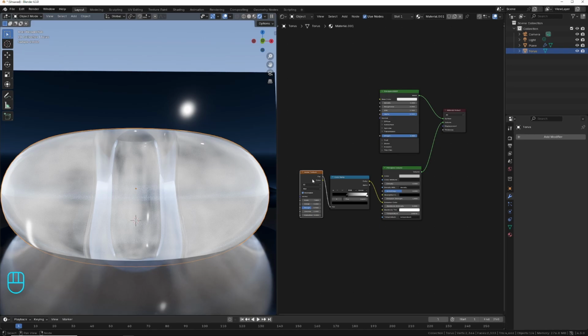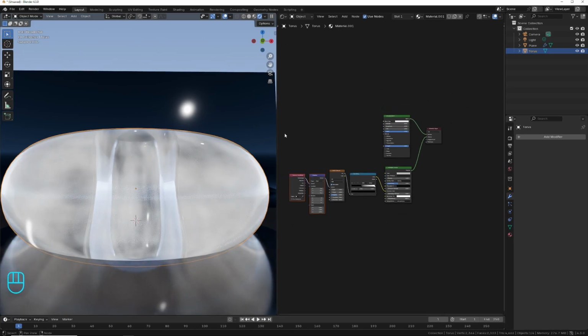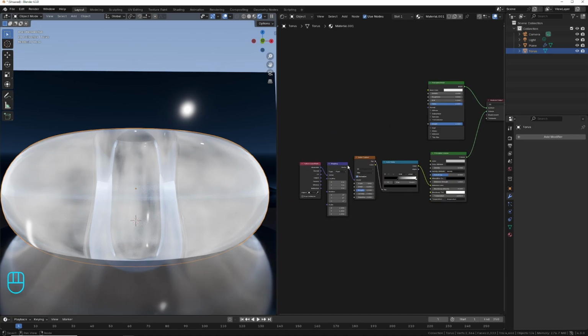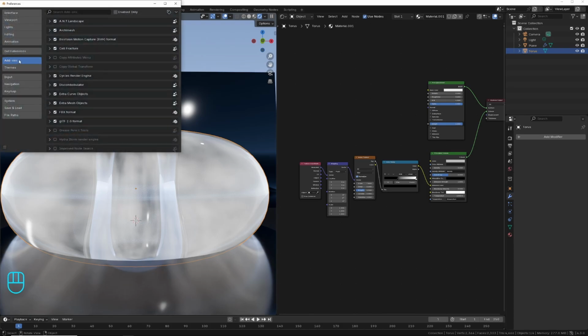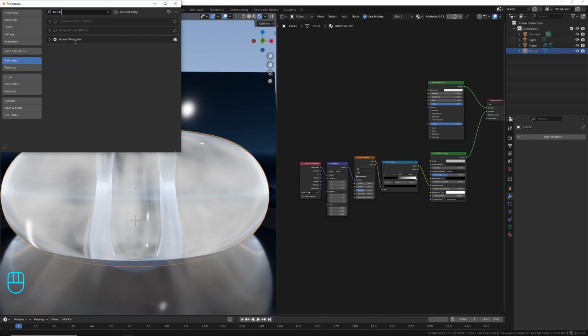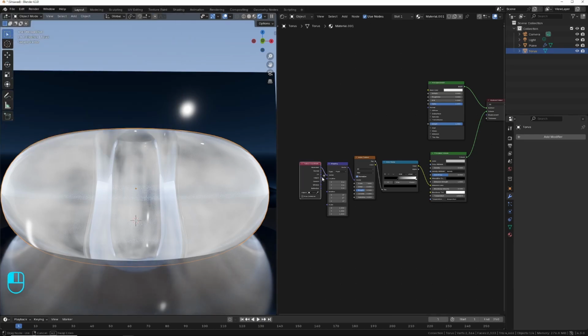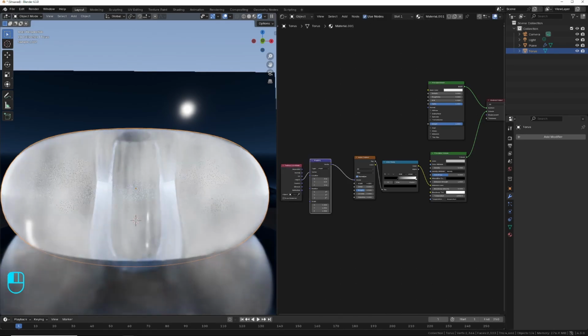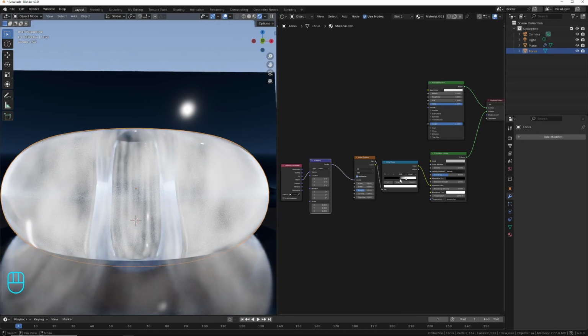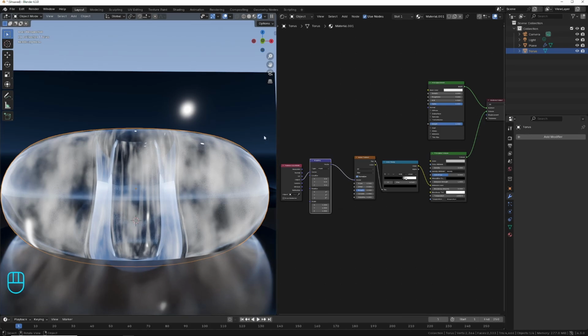Now select this noise texture, Ctrl T to activate mapping and texture coordinate. If you haven't, go here in edit, as always in preferences, here in add-ons, here hit node and enable this one and save preferences. Now I select object like this. Now I decrease this and you can adjust this. I change the white color here just to give it this look.